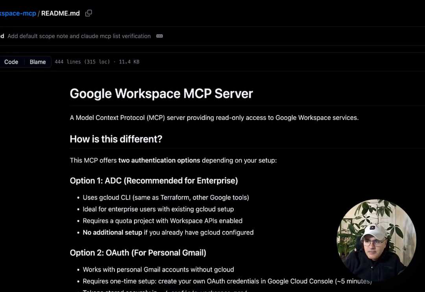My name is Jacob. I wanted to show you my little project from this weekend. So this is a Google Workspace MCP designed to be a read-only MCP that provides your coding tools, Claude Code, Gemini CLI, Cursor, Anti-Gravity, whatever you use, essentially to talk to your Google Workspace.